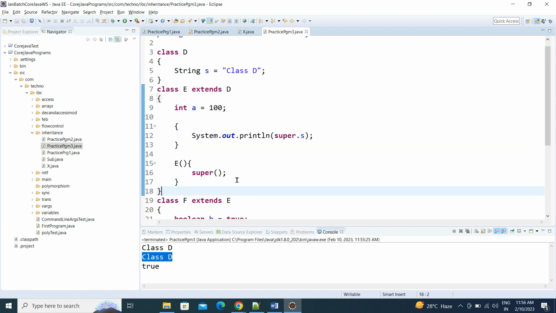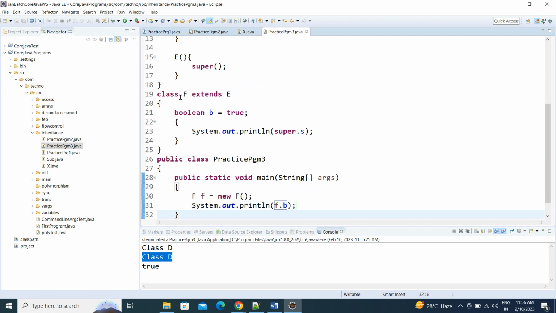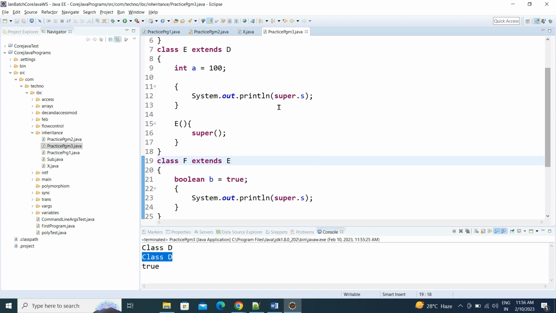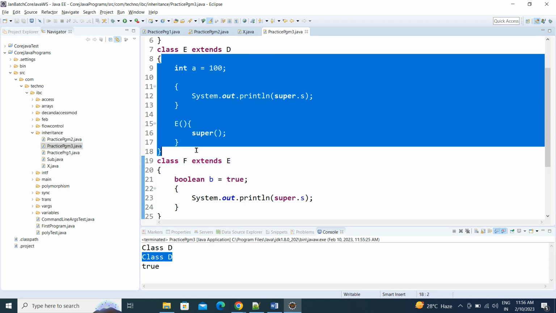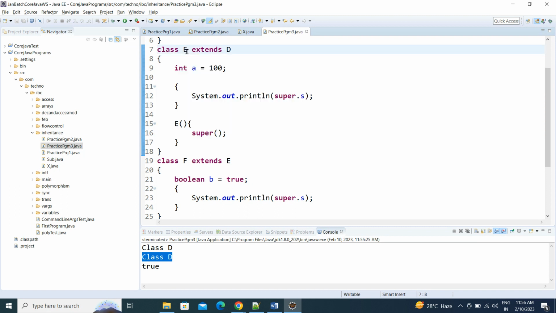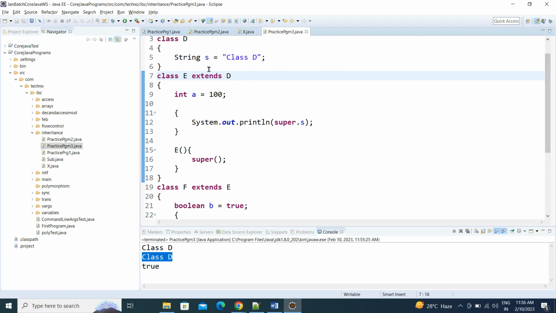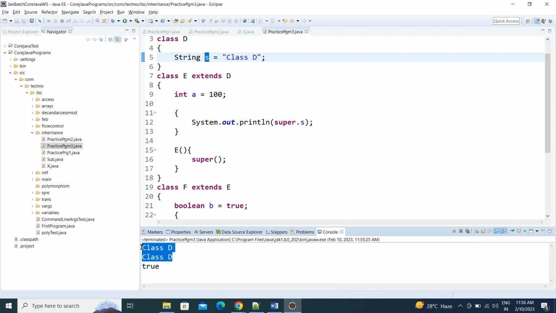And in the F class also, while executing the constructor, it calls its immediate super dot S. So what is the superclass of F? E. Do we have the S variable in E class? If it is not there, then it will go to its superclass. What is the superclass of E class? D. Then from D class, if it is there, it will print that value again. That is the reason it is printing two times.